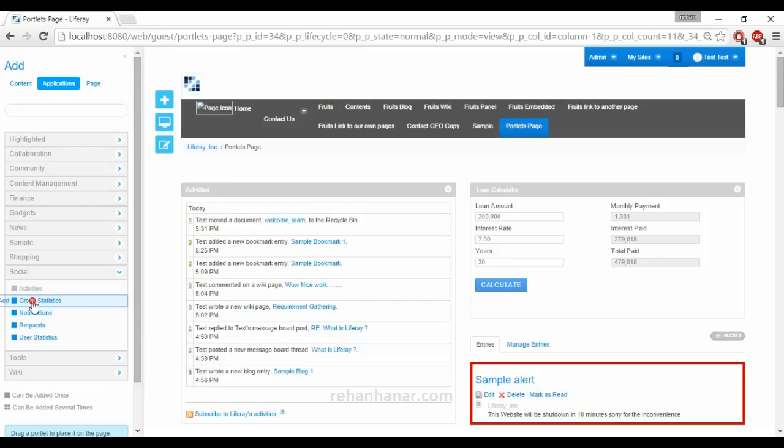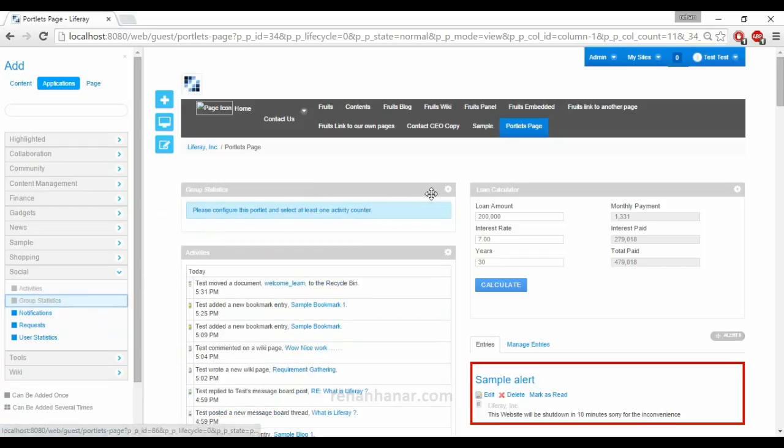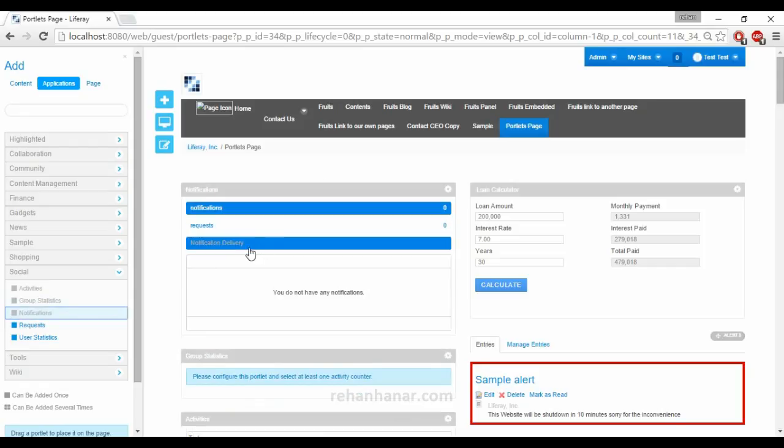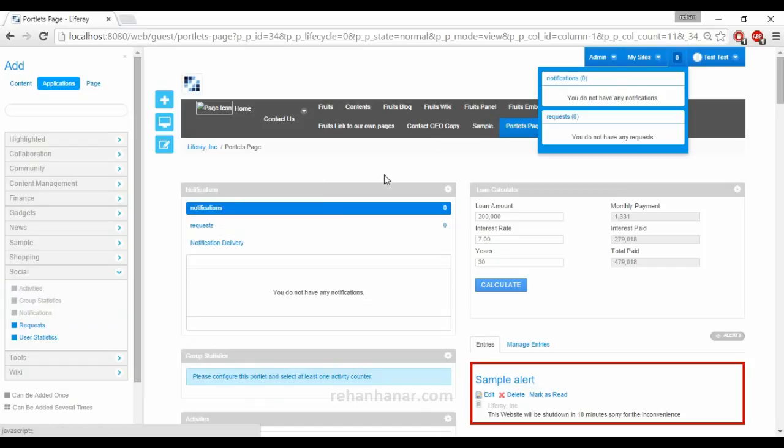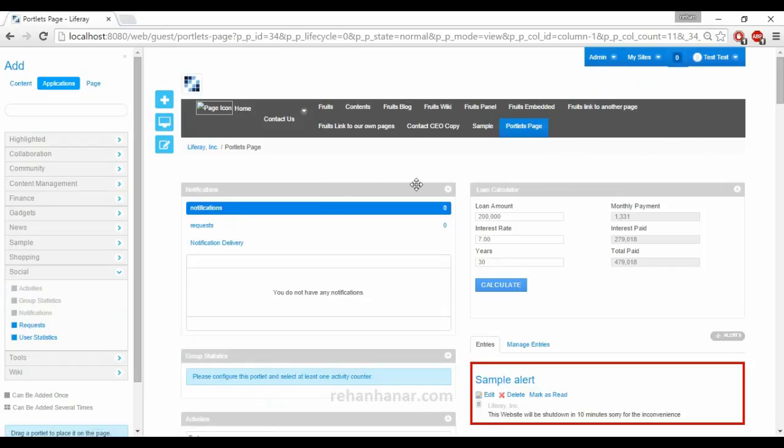Okay, group statistics. Similar to the activities, since we haven't created any groups yet, after we have created some groups and some users have made some changes, those statistics will be displayed here. Okay, very simple. Then the notification portlet. This notification portlet is like this drop down button. We are just displaying the notification in our own page itself.